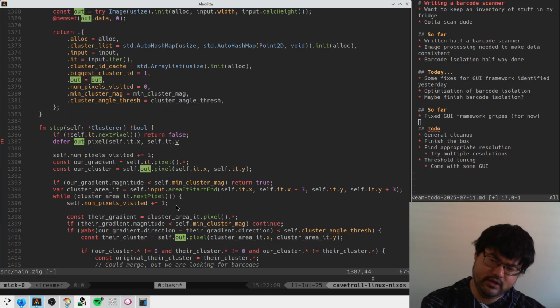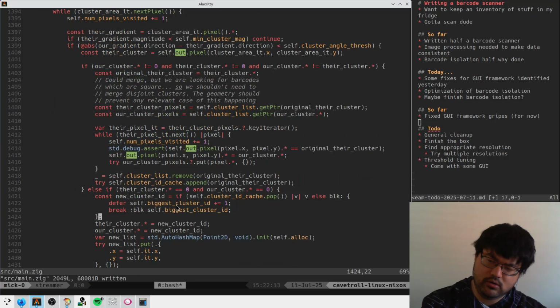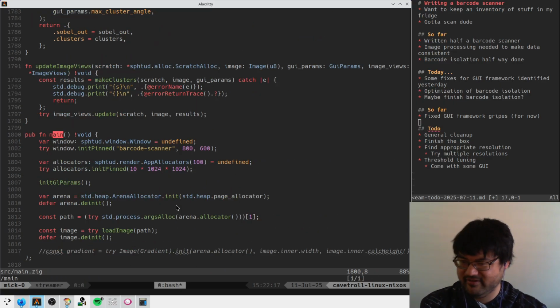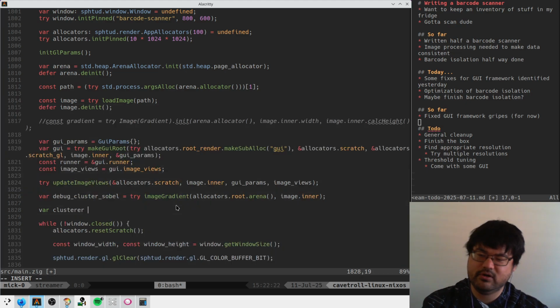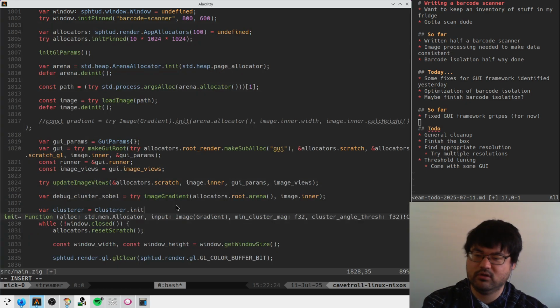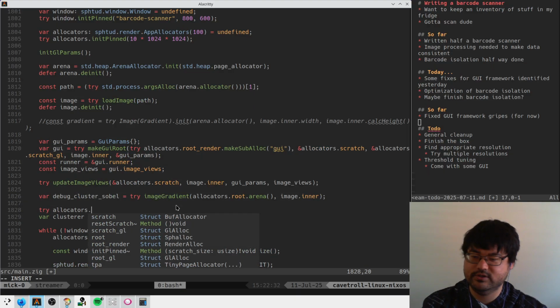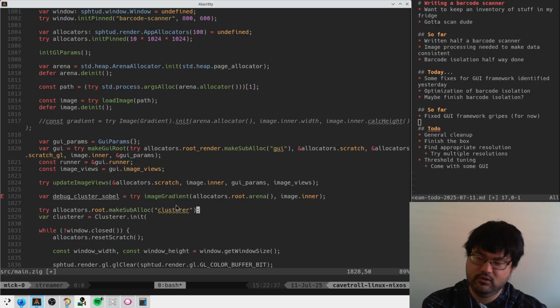Not easy. Hold on, hold on. We gotta figure this out. We can figure it out. So we have clusterer is clusterer init. Maybe we have an allocators root make sub alloc clusterer. Because we're gonna want to reset this thing sometimes, probably.